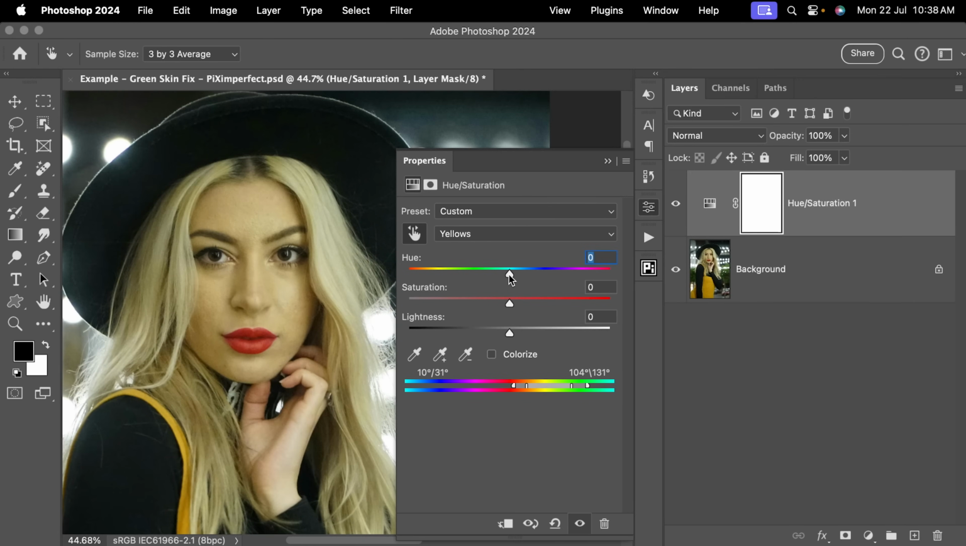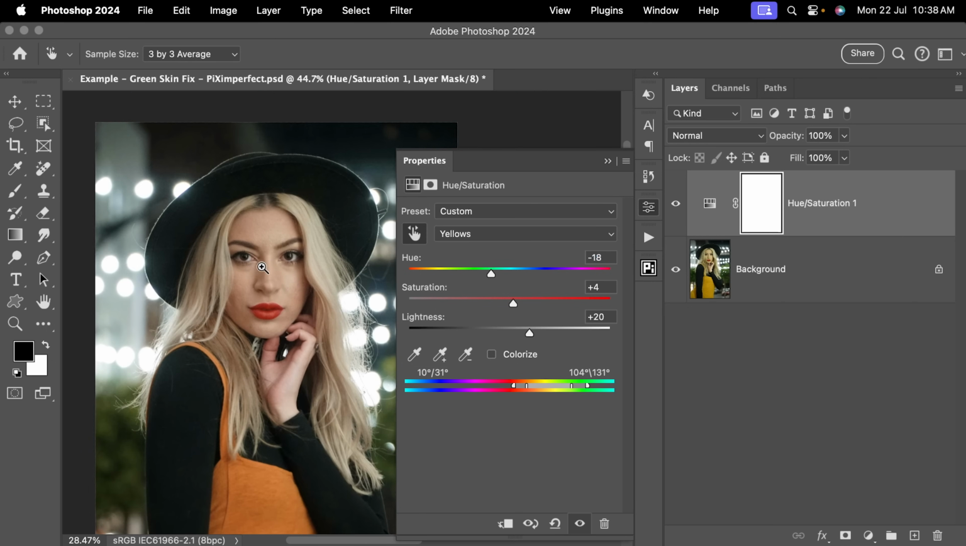And then play with the values. That is all we have to do. So let's take the hue to the left. I believe minus 18 does the job right here. Then you can also play with lightness actually. So let's take it up. All right. But it affects the saturation, so let's also increase the saturation quite a bit. And there you go, issue fixed.